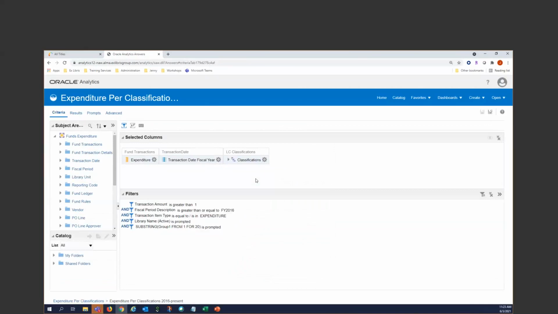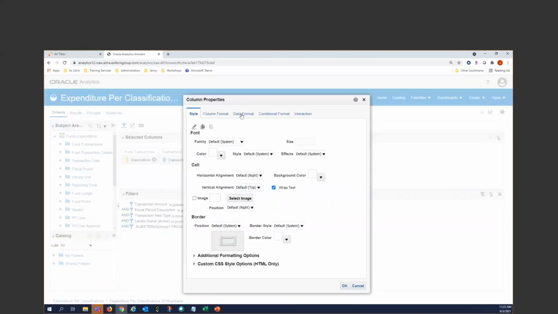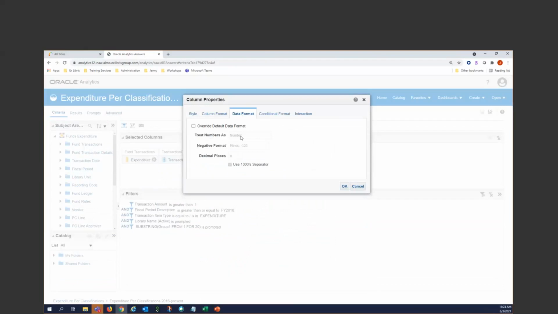So what I'm going to do is take my expenditure and choose column properties. So I clicked on this little cog and I'm going to column properties, and I'm going to go to data format. And right now this is just showing as a number, but I'm going to change it to currency. Okay, so I want currency.